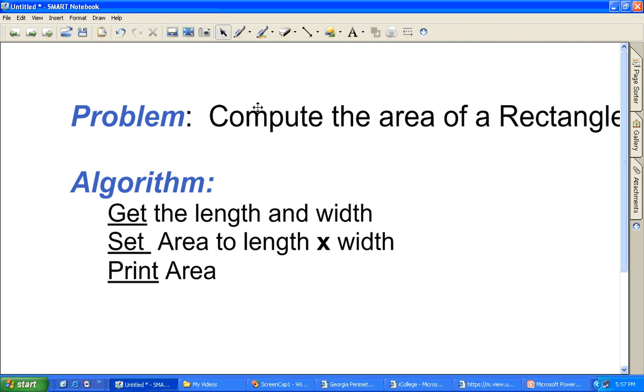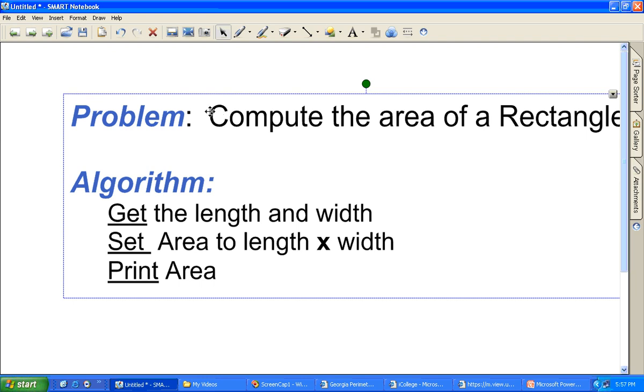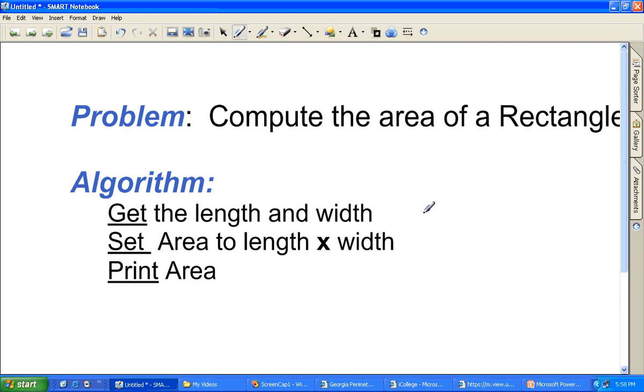All right, here's a simple problem. This problem was actually from your PowerPoint slides. And it says, go ahead and compute the area of a rectangle. Okay, now if you think about a rectangle, we're looking at one right now. A rectangle, let me go ahead and draw one. Okay, not terribly well drawn. But a rectangle has a length. I'm going to refer to it as L, and a width that I'm going to refer to as W. Okay. So what do we need to do to determine the area of the rectangle?